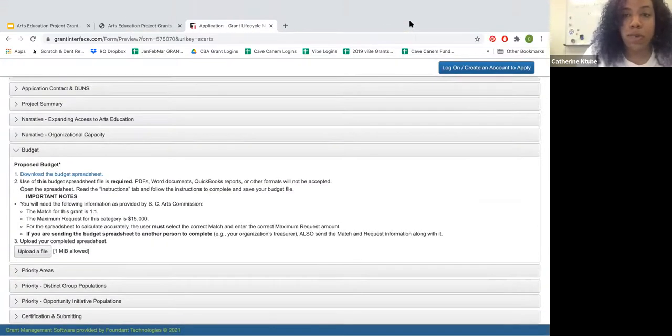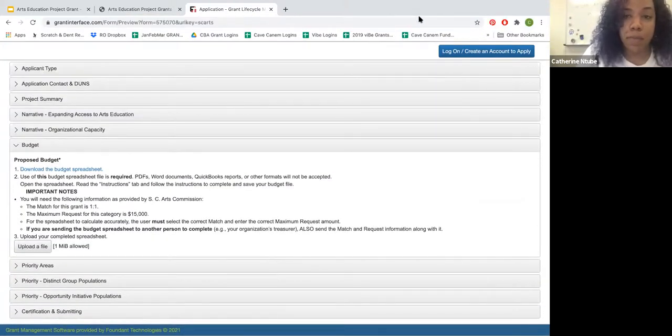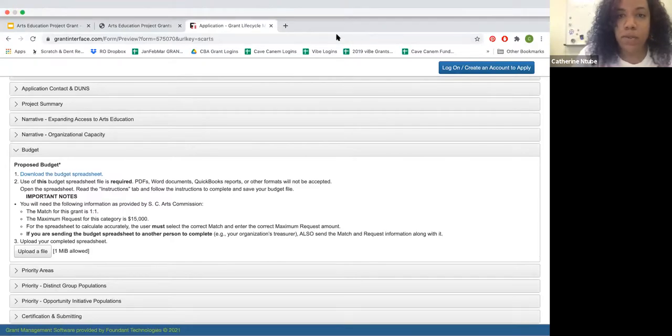There's also a section where you will be uploading a budget for this project. We do ask that you upload a complete project budget, so not just the amount that leads up to the grant match, but the total cost of the project. So even if it's a $100,000 project, submit the total project budget rather than just the portion that matches the $15,000 that you're applying for. Okay, I'll stop sharing my screen and check to see if there are any questions. Okay, no questions yet.